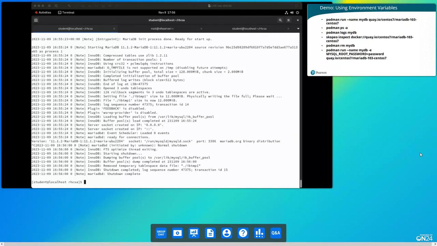I'm not going to do this demo anymore because this is the demo that I just did, without the interesting error. Yeah, and there's Skopeo inspect.